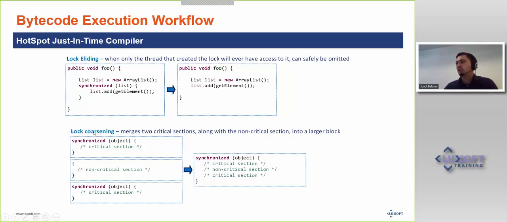Lock versioning is another type of optimization. It's the opposite of synchronized elimination. It merges the synchronized blocks in order to not invoke synchronized too many times, because synchronized is costly. If we have a sequence of critical sections like this and this, and between those two we don't have any critical section, the compiler decides that those three must be merged into one critical section.